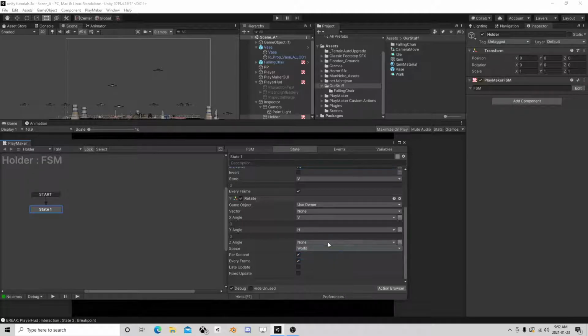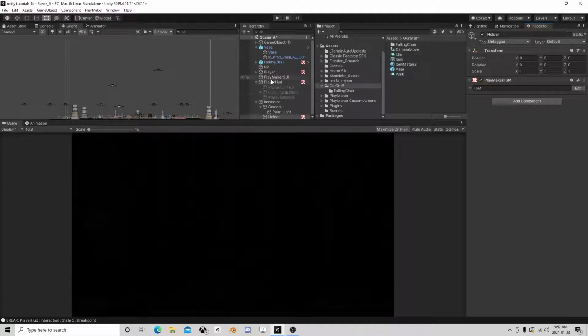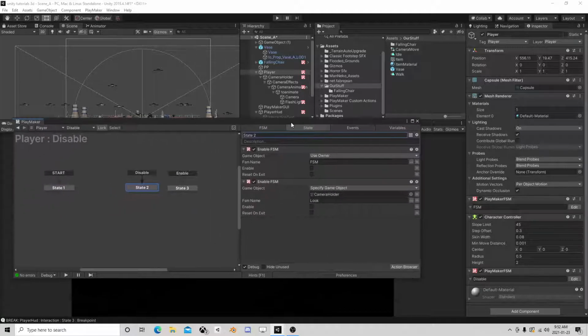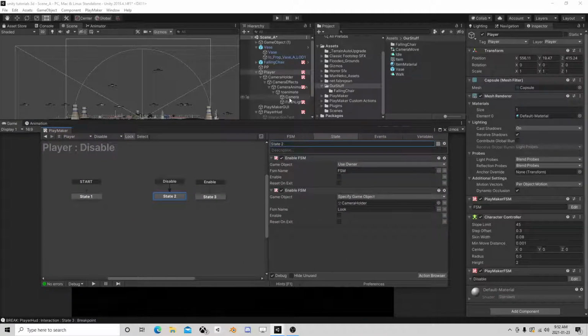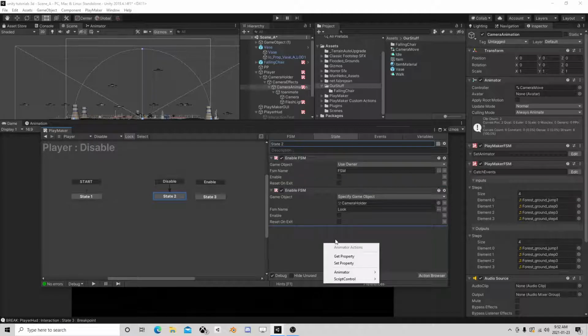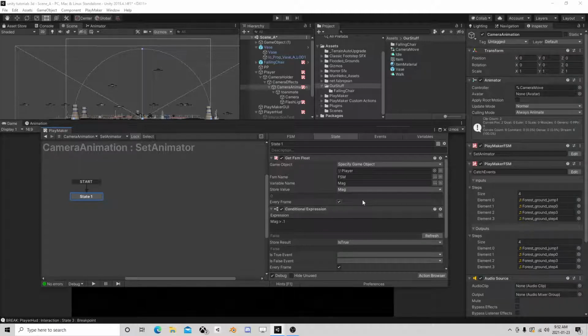Let's go world, and on the disable, let's tell this guy, set animator. What was in set animator? Because he's getting the magnitude.